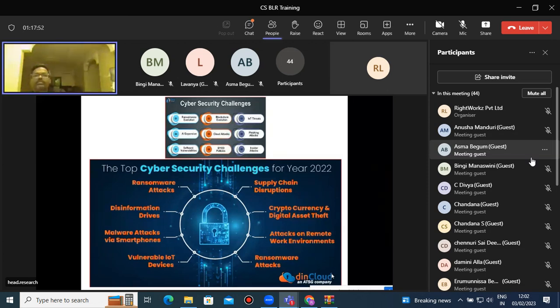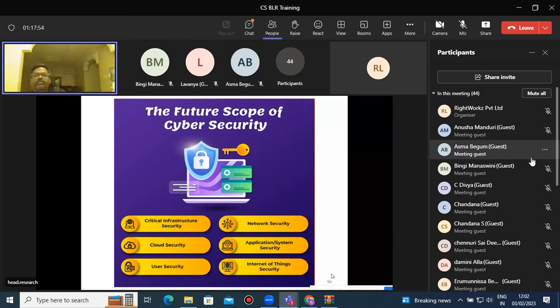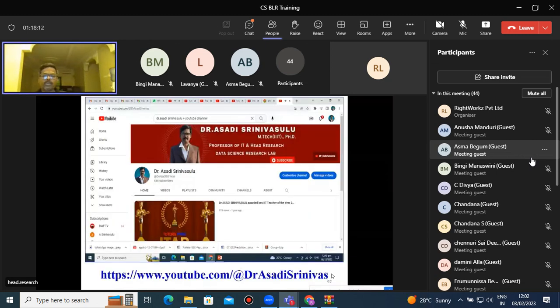Then the future scope of cyber security: critical infrastructure security, network security, cloud security, user security and Internet of Things security. This is the future scope of cyber security. Keep that in mind. With this I am closing the theory session, and now I am going to demonstrate practicals. Please observe what I am going to demonstrate.